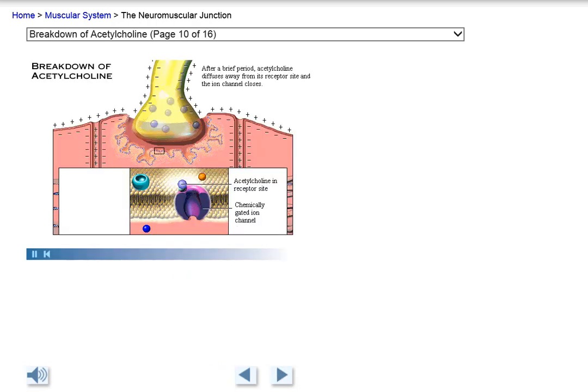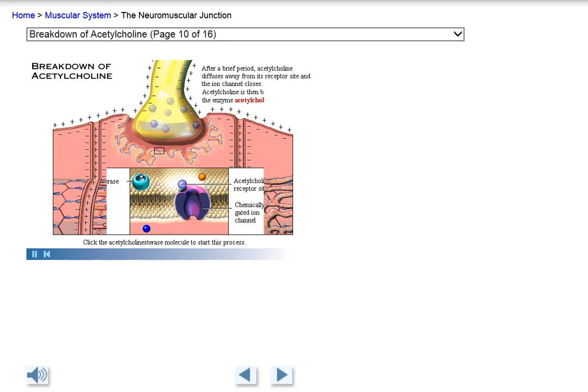After a brief period of time, acetylcholine diffuses away from its receptor site, and the ion channel closes. Acetylcholine is then broken down by the enzyme acetylcholinesterase. Click the acetylcholinesterase molecule to start this process.